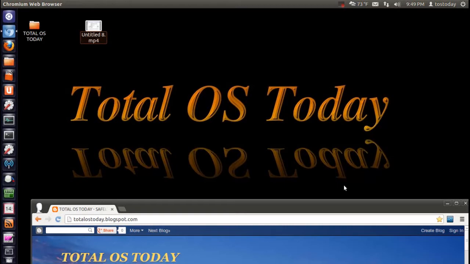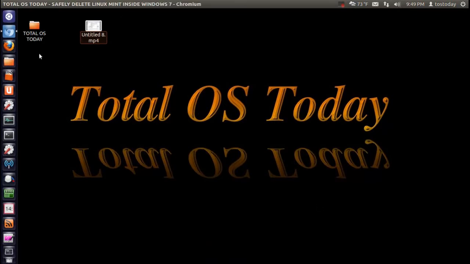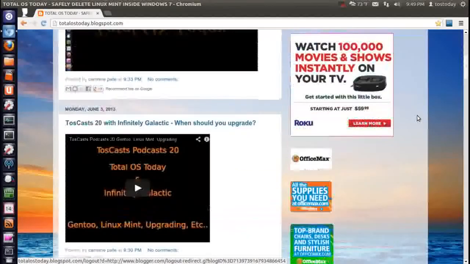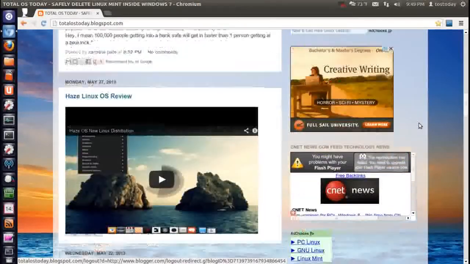But lately I've been getting frequent help questions about this. Finally I said, fine, let me delete something that I didn't have to delete, but for you guys I'm happy to do it. But first, let's go to these very important steps. Go to the TotalOS Today website. I'll have the links below in the show notes.